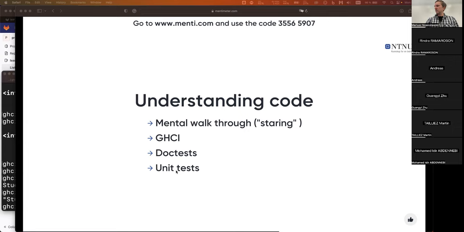But then you can do some unit tests. Doc tests have some limitations, and most of those limitations are overcome by unit tests. But even with unit tests, there are some limits. Sometimes you cannot have doc tests and unit tests for everything. There will be parts of the code which you will have to either mentally walk through or use GHCI to investigate yourself. So understanding code is like that.